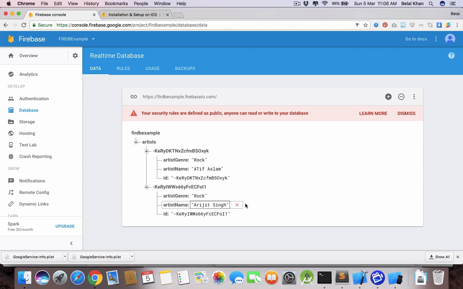And in the next video, the next part of this tutorial, we will learn how we can retrieve this saved data from Firebase database to our iPhone application.